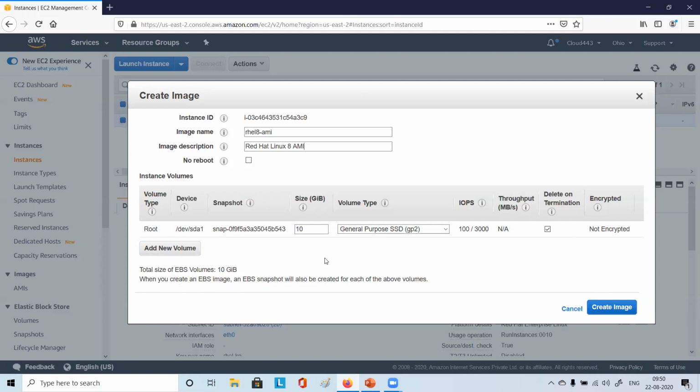Harish, one question. When you say attach to another instance, at a time can you attach to multiple instances? No, at a time you can attach to one instance only.